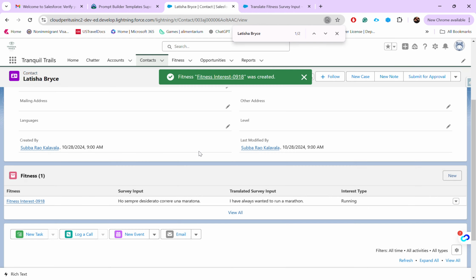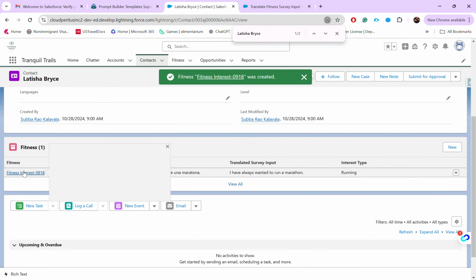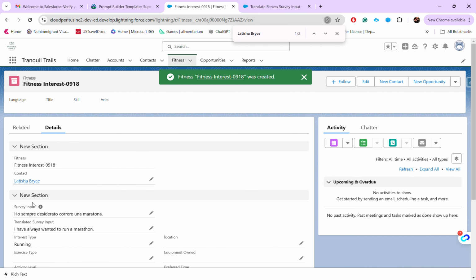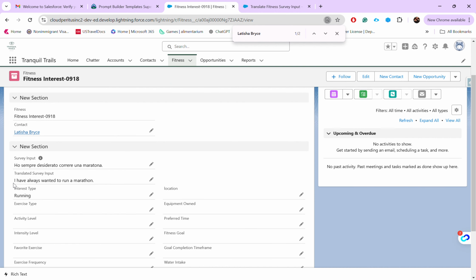Once it's saved, you need to see the translator record. See here, this is the input we gave. Our flow, our prompt builder, converted it here. So whatever they're saying here is in English: I have always wanted to run a marathon. This is what they're talking about.